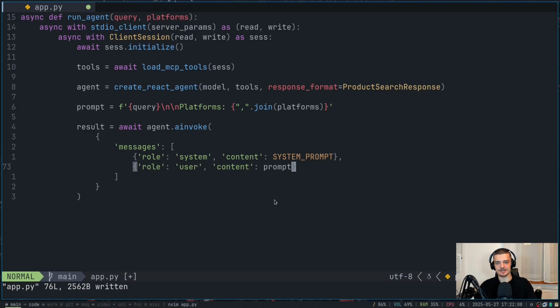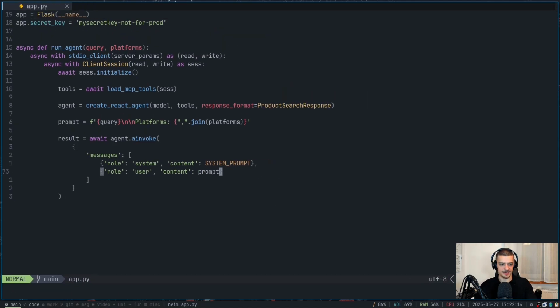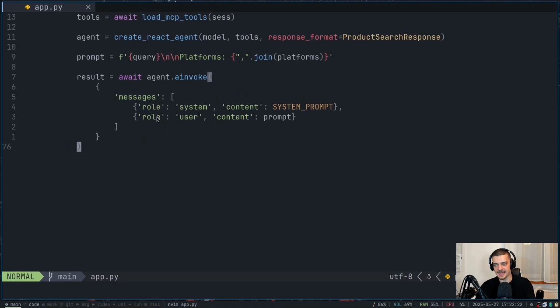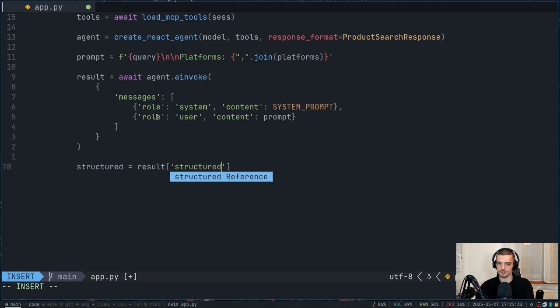That is actually the whole magic. You can use this already in the command line if that's what you wanted to do. Go ahead and do it. You don't even need the structured output, so you can just get the result and get the text out of the result. In our case, however, since we're going to use this in Flask, we need to get the structured object. So we're going to say structured is equal to result, and then there's the key or the field called structured underscore response. And this is then what we return.